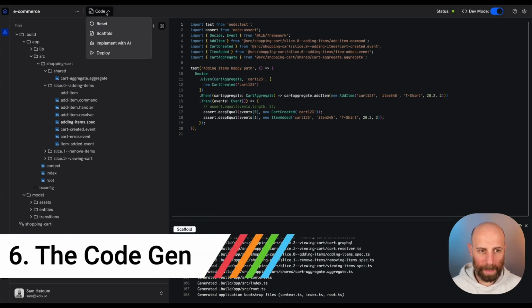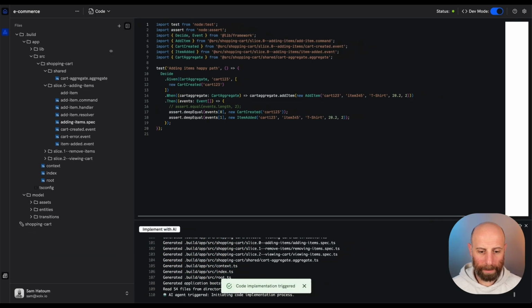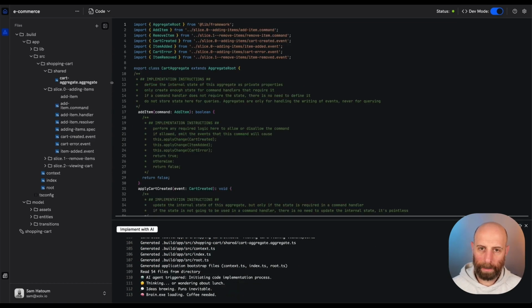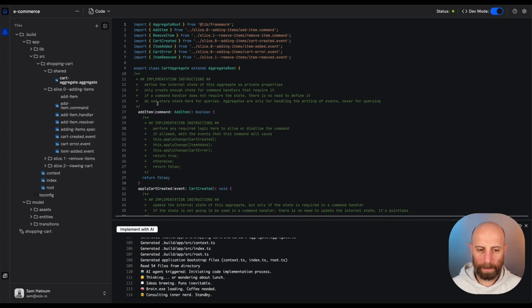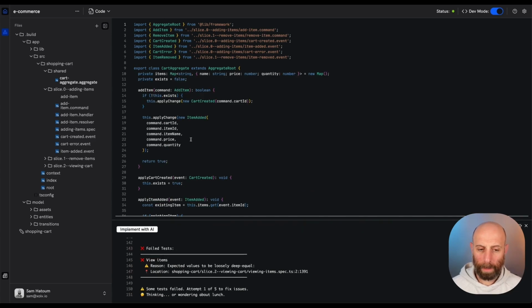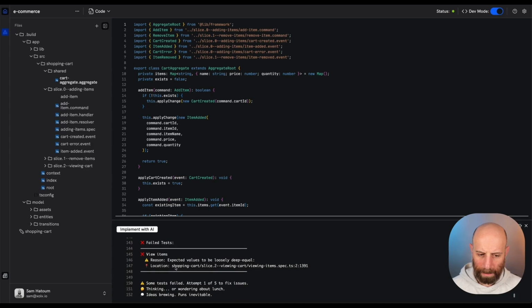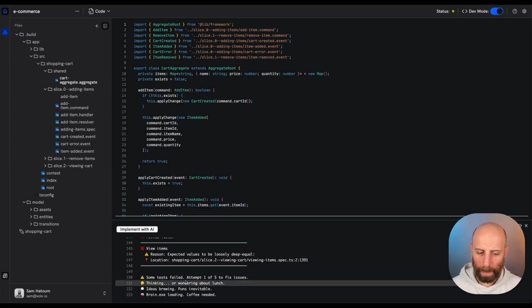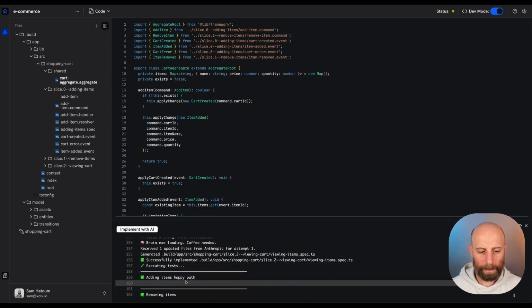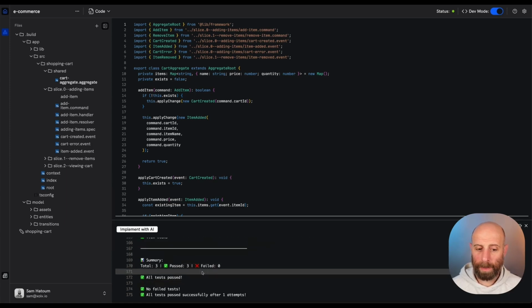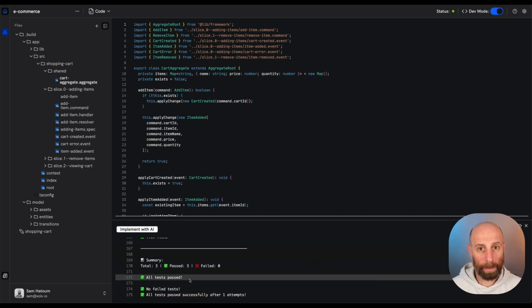Now the scaffold is done. I will open up and say implement with AI. Let's see what happens. Currently, we only have placeholders for all the code. And here we can see it did an update, but the tests are failing. There are some things that aren't quite right yet. So we try again, and we'll keep repeating until all the tests pass. Now the tests are passing, we know our app is good.